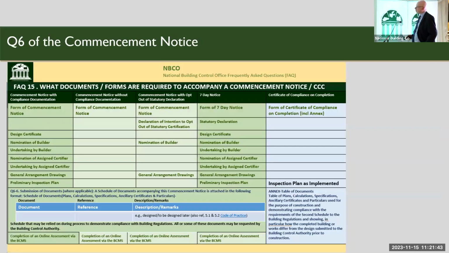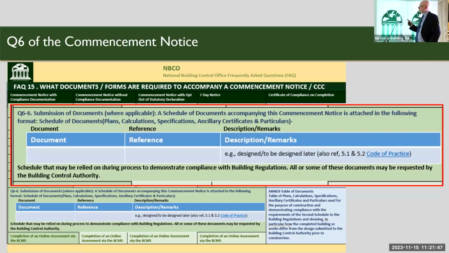So question 6 of the commencement notice, submission of documents where applicable. A schedule of documents accompanying the commencement notice is attached in the following format: schedules of plans, calculations, specifications, and civil services and particulars. So when you submit those drawings, it should be noted that these are as designed or to be designed later.